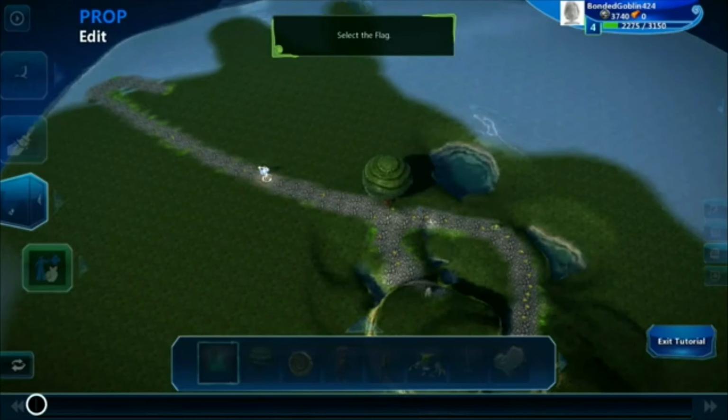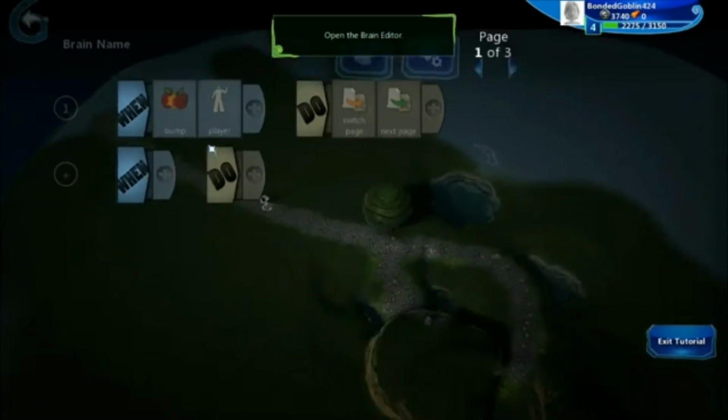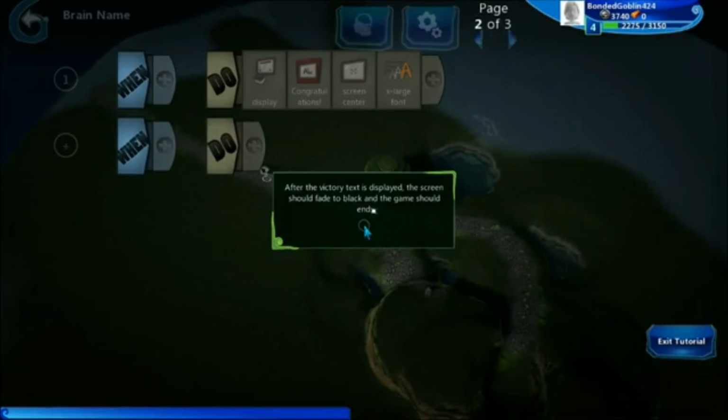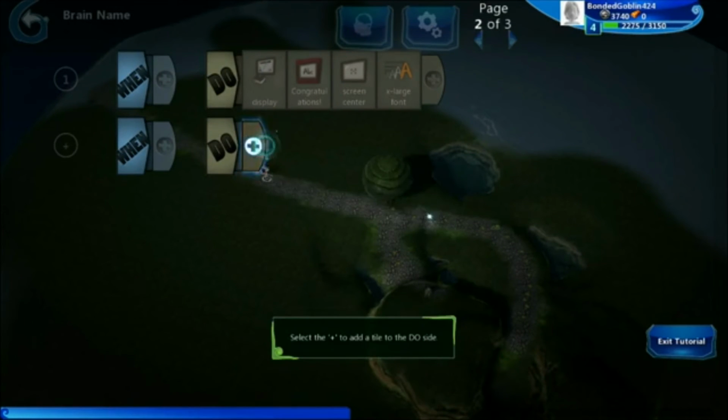So we need to select the flag because we're going to continue with the brain editing for the flag. We want to go to the next page, which is where we were at. So after the victory text is displayed, what we would now want to do is fade the screen to black and then end the game itself.